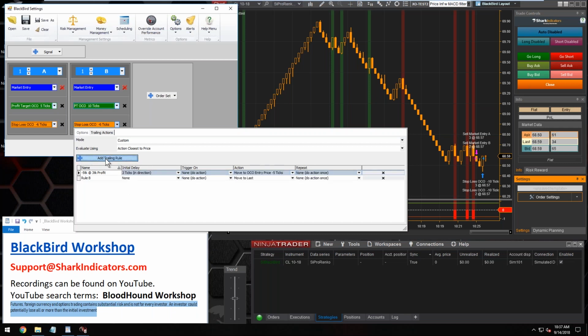So let's add a trailing rule. All right, so rule B is, when target 1 is hit, then we're going to trail by 5 ticks. There we go. So to get this started, we need to know when target number 1 is hit.